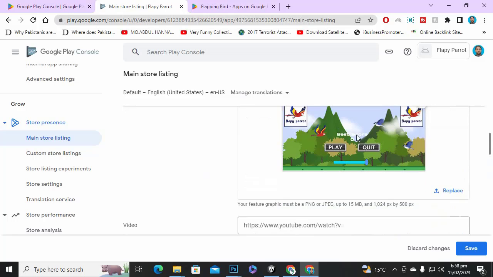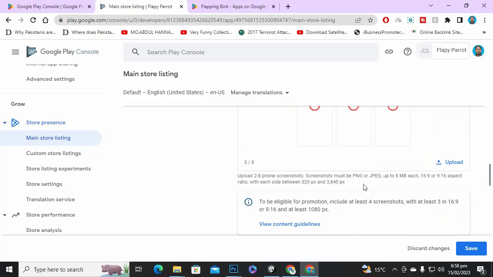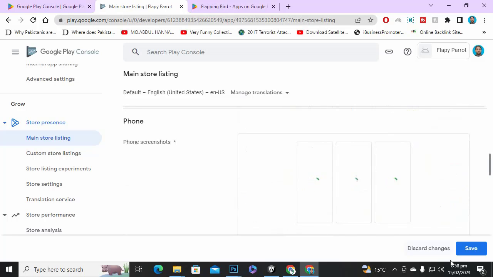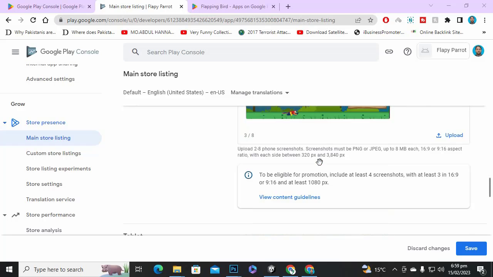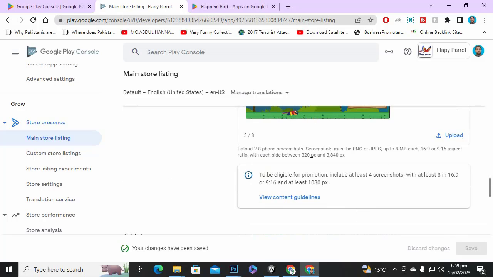So now you can see we have feature graphics, and the other graphics will be uploaded. If your images are not in these resolutions, you will face issues. Okay, so now the images are uploaded. We can click on save, and that's it. This section is also completed.